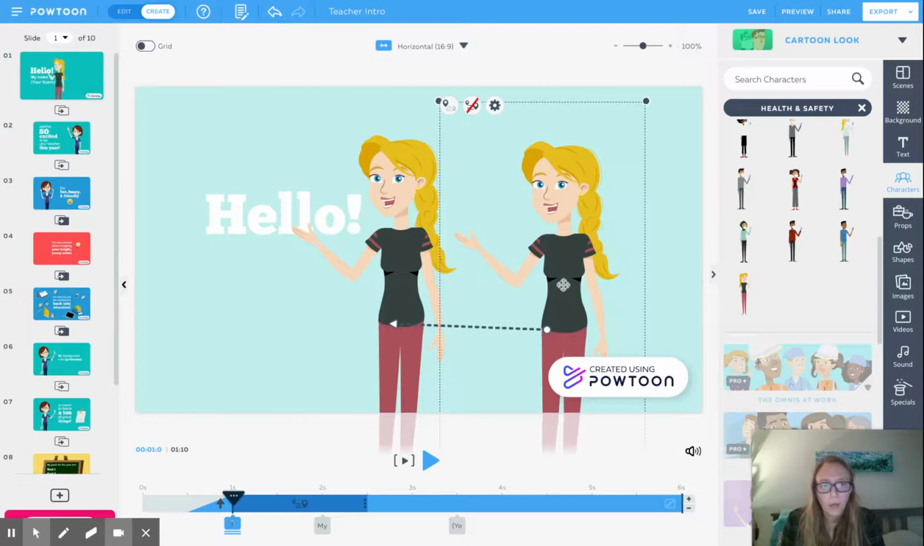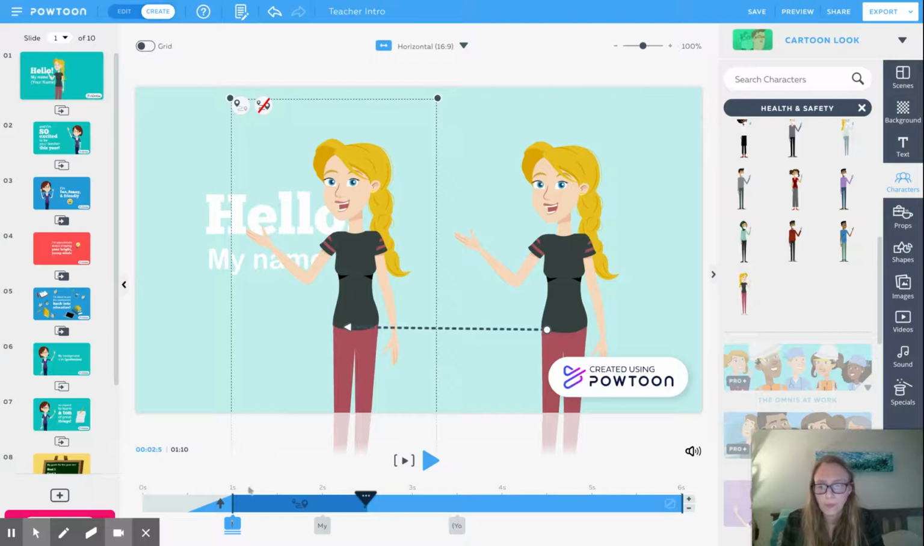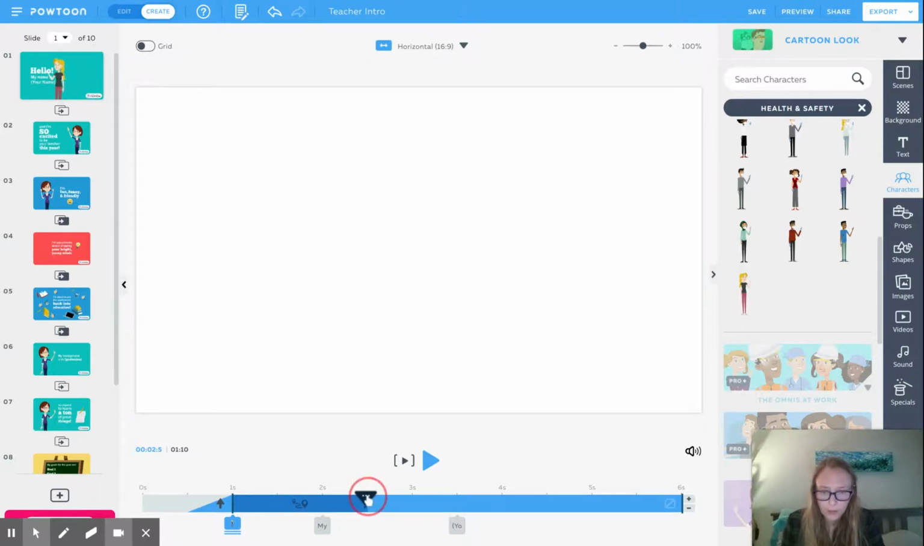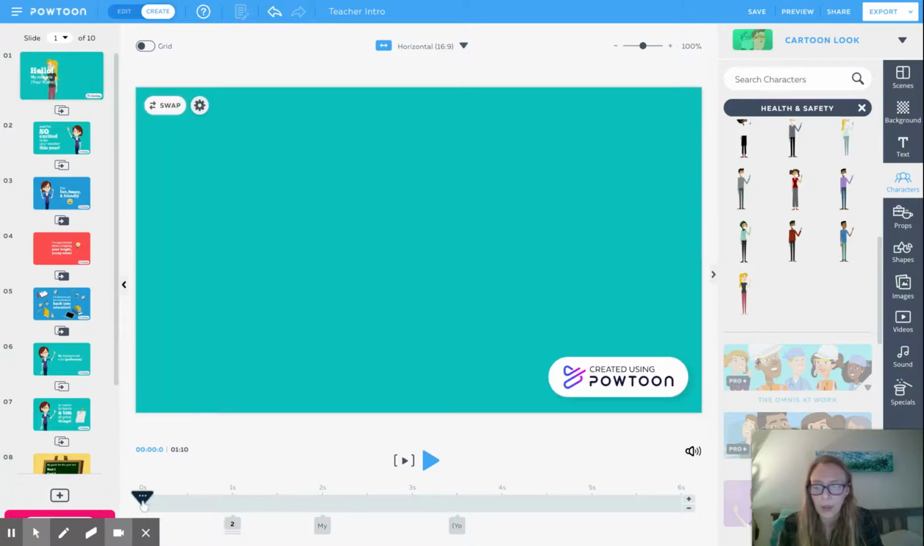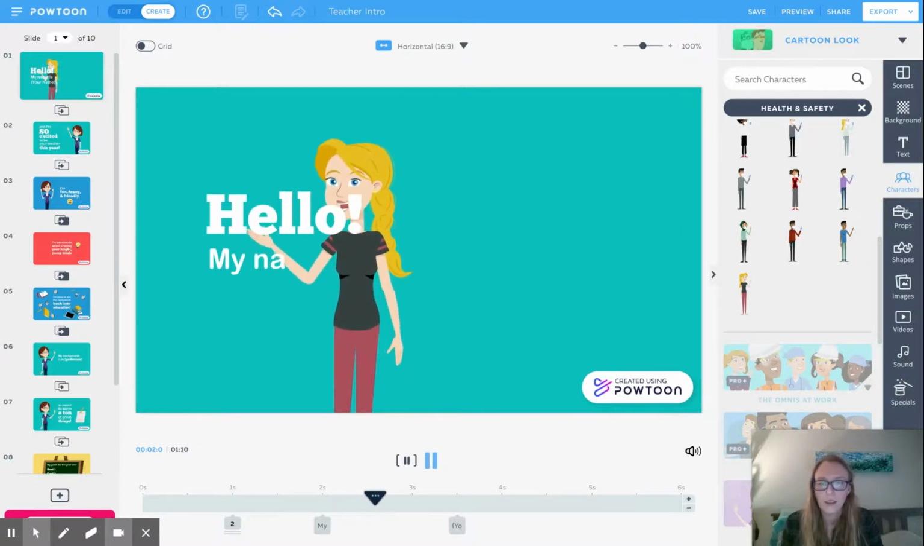So when we have a character move, like we had it move from point A to point B, we can change that timing as well. It's hard to see because my mouse is there. But you see this dark blue shaded area down here? That is the amount of time that she is using, or that Powtoon is having her move. I can extend this to make it longer. I can make it shorter. And I can preview it by moving the little triangle here, pressing play, and you can see that she moves.